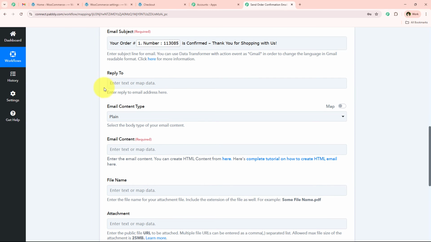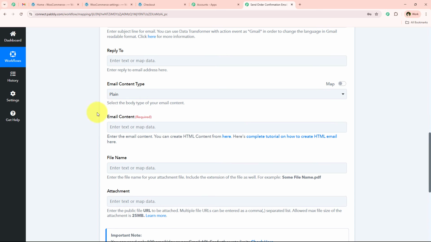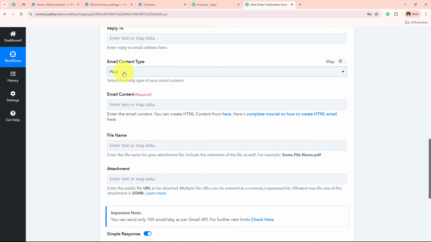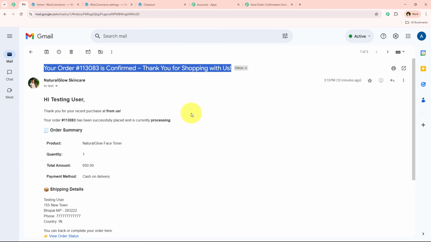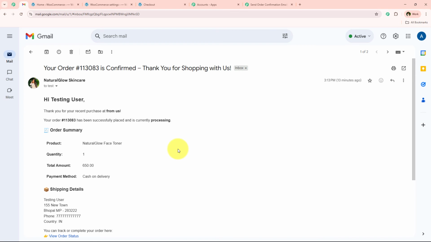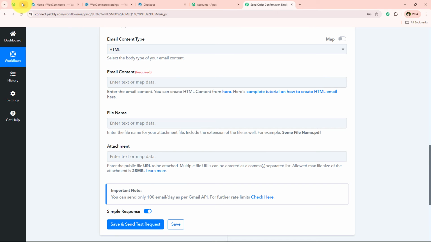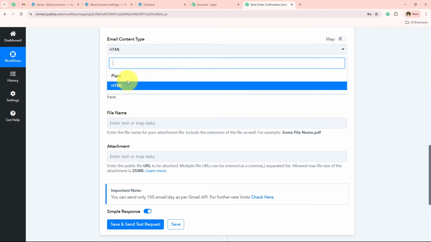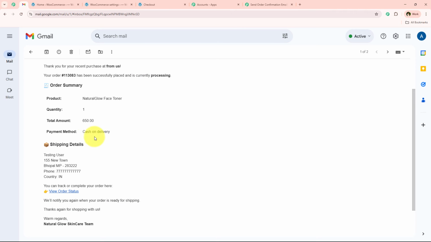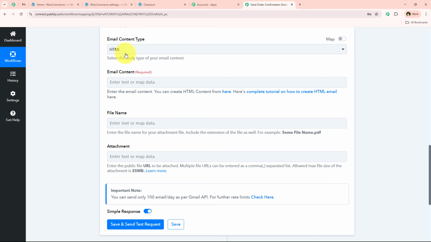Now I'm just going to move on further. It is saying reply to, so no, this email is not a reply email. I'm just going to leave it as blank. It is saying email content type, so I'm just going to select it as HTML right over here, because I'm just going to send an email something like this, and this email can only be sent using HTML tags. So that's the reason that I've selected the content type as HTML. If you want to send a plain email, you can simply select the content type as plain right over here and enter the email content right over here, but I'm just going to use HTML.